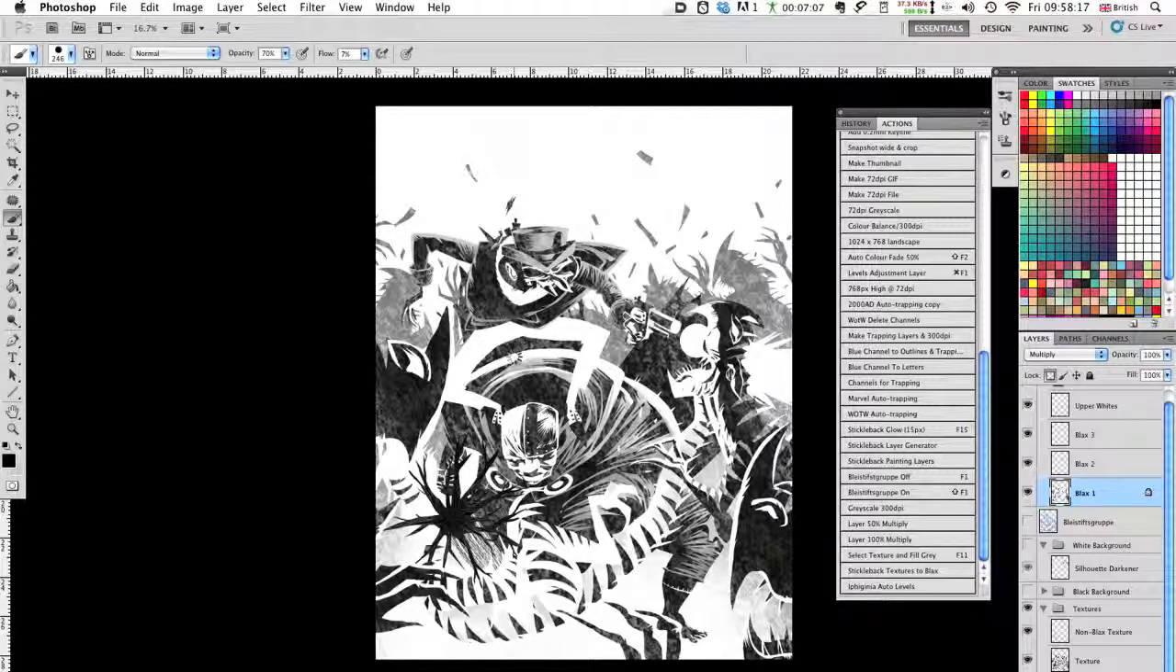And once we've got this stage done, then we're ready to take the image into Corel Painter and do the final stages, really, of painting and detailing.